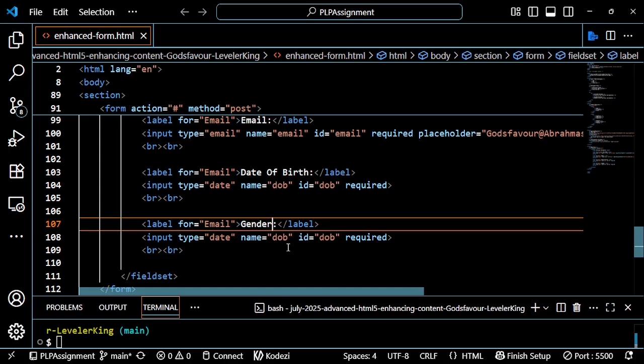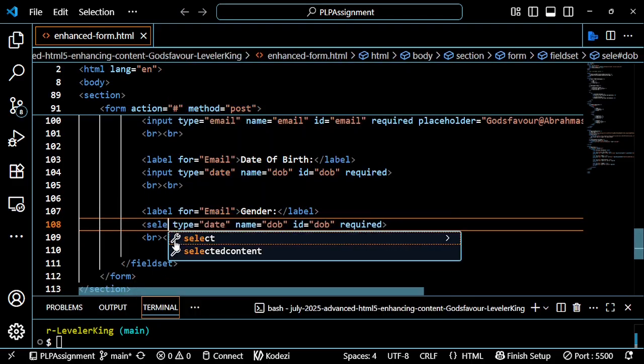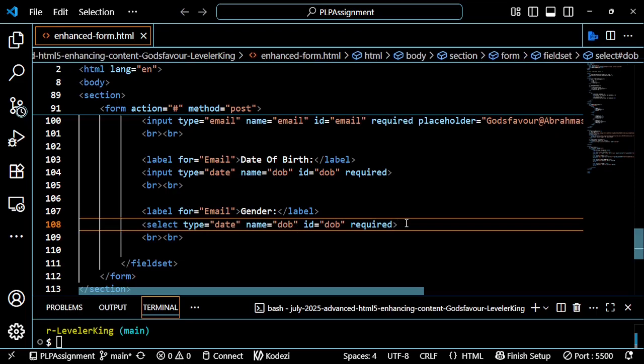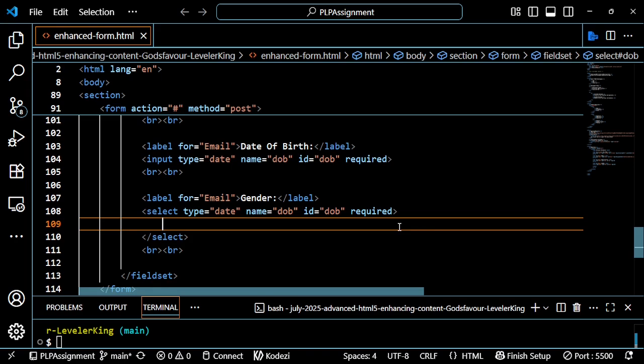Okay. So for the gender section here, we can actually use two different kinds of styles. We can use the radio buttons or use select. Well, I'm going to use select for this particular one here. So you're going to create a select. I'm just going to switch this particular one right here to an opening tag of select, like this. Then let me give it a closing tag, select close. So in between I'm going to open it now.